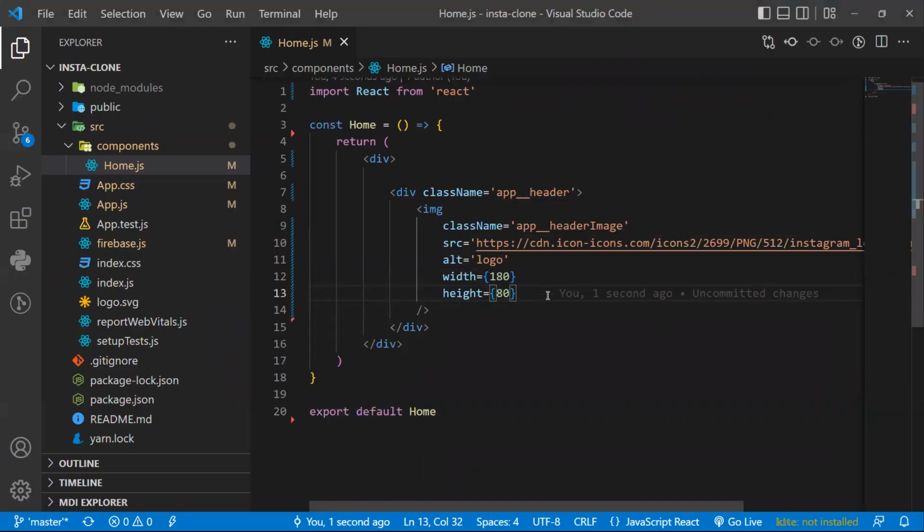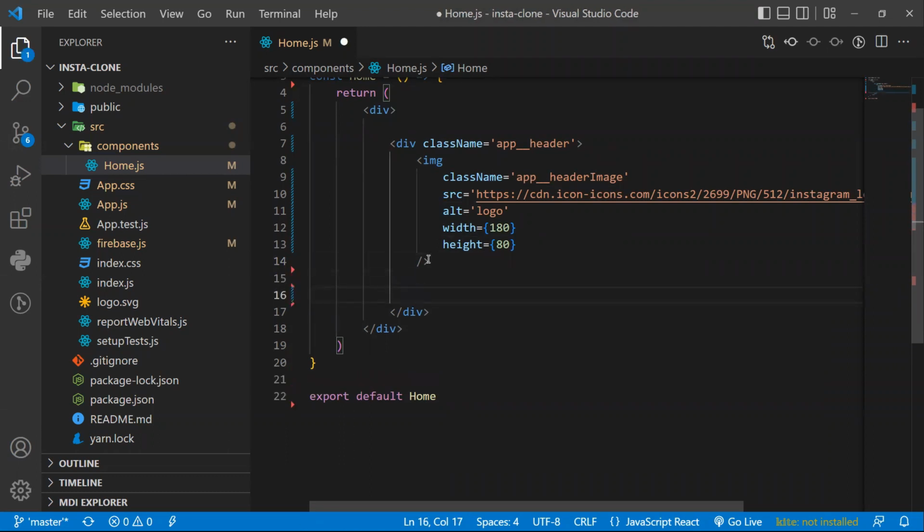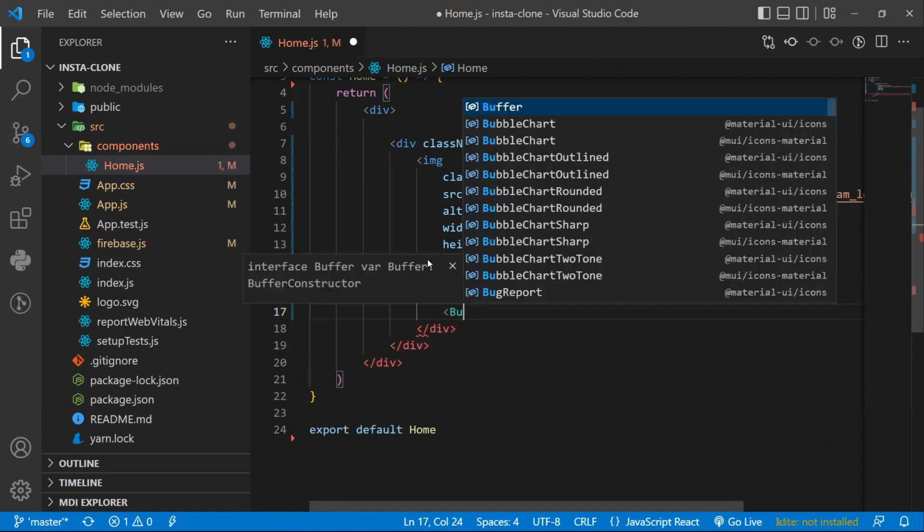Okay, now the other thing we want to make is login and logout. For now we can create sign in and sign up buttons. To create these, first of all we create one div here, and inside this div we'll add one button.